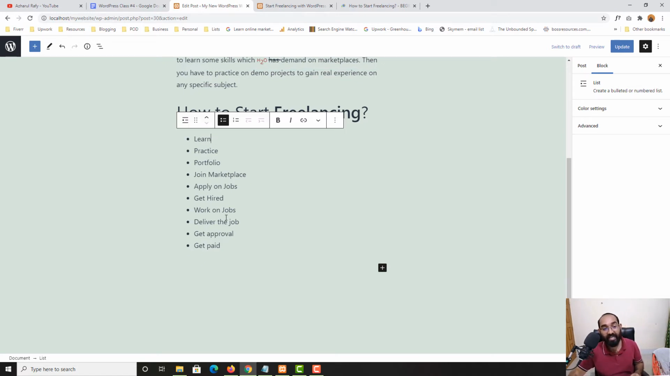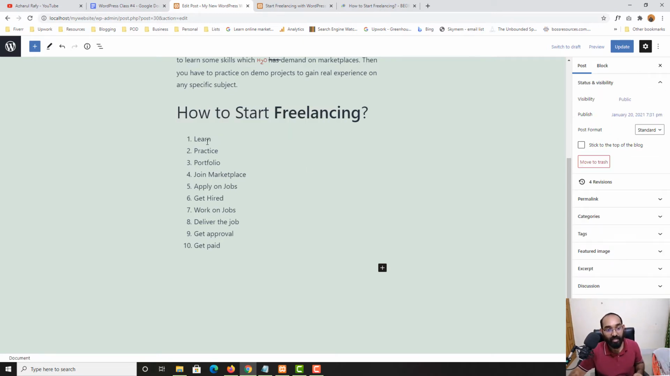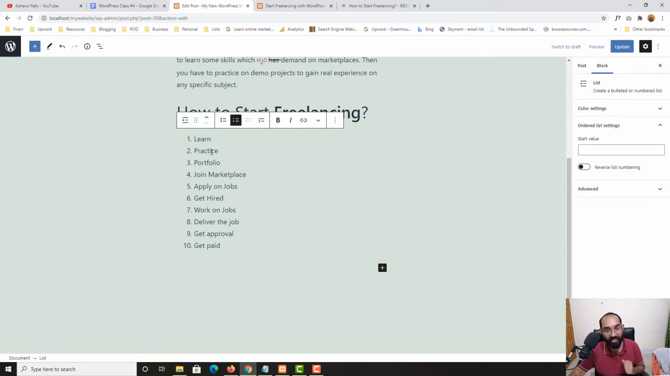Now let's make it an ordered list so that we'll have the numbers 1 2 3 4 instead of these little circles here. So let me click on this 1 2 3. Just take a look. We have got an ordered list 1 2 3 4 5 6 7 8 9 10, etc. And you can make whatever change you want on each of these items, each of these lists.